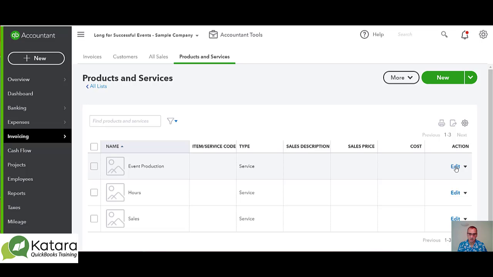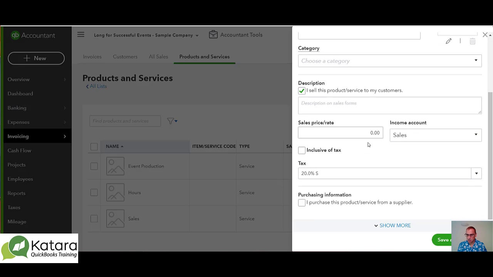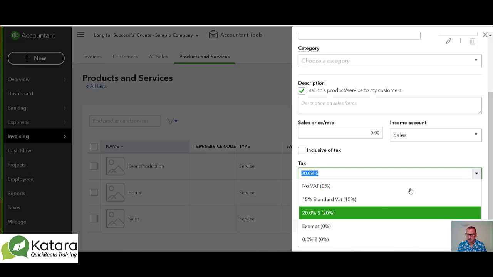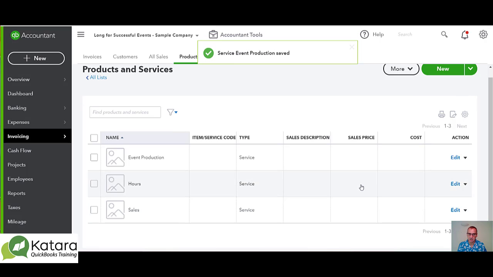So if I go into edit under this first one, under event production, I'll be able to drop down the list here under taxes on my sales side, but you may also have it on a purchase side. It's got the default tax code there. So I can change that to say I actually want that to be a 15% standard code instead of defaulting to the 20. If I save that, that's updated that particular product and service in my product and service list. When I pick that now on an invoice, it will feed through the 15% VAT code. So that's a second area to look at, your products and services.